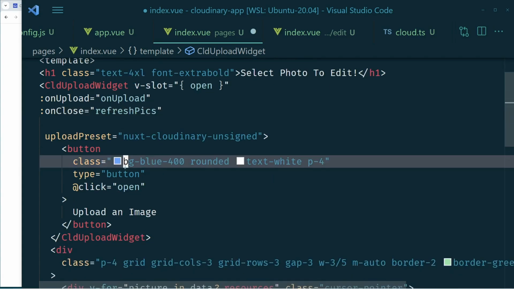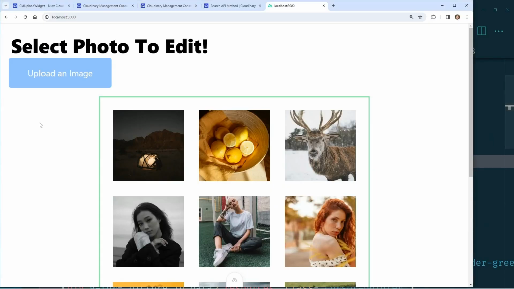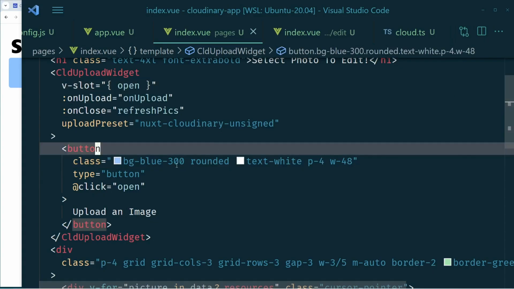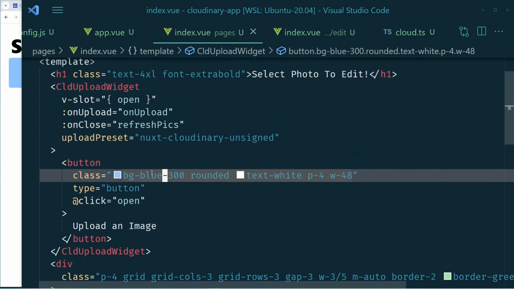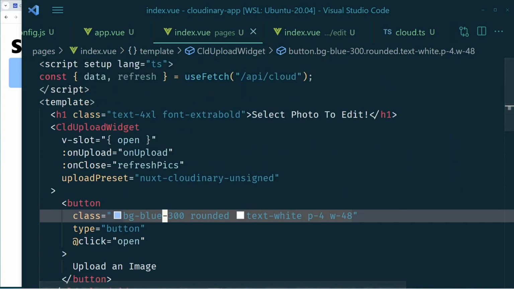And then for this class here, for the button, we'll just leave it like this and see, we'll make it width. So now we have this big upload image button here. We'll fix that in a moment to make it more centered. But for now, let's see here. We have a few new functions that we need to add.